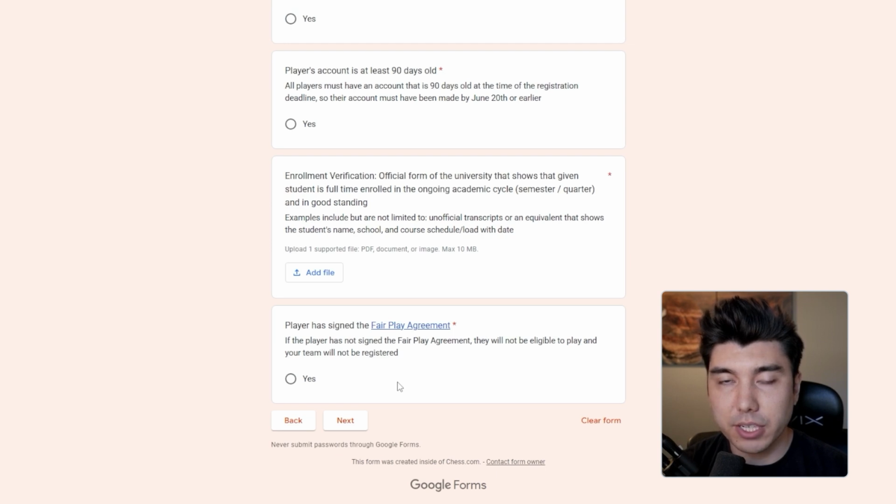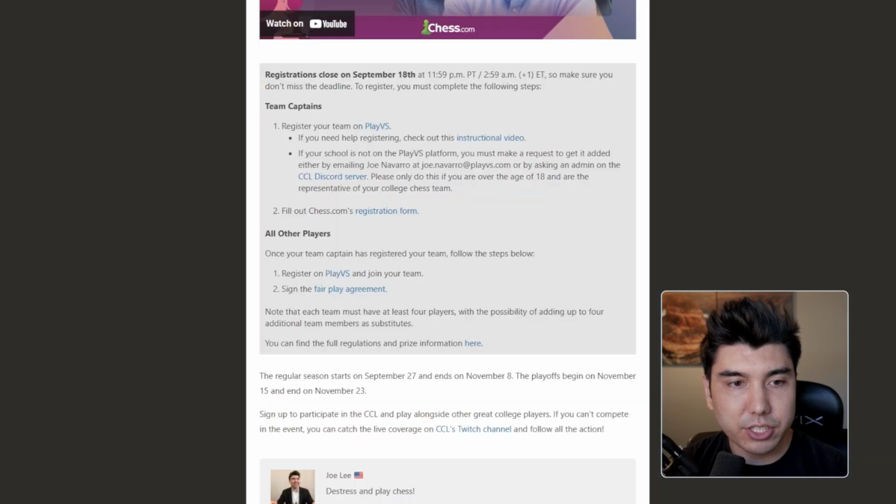After your 4th player, it will then ask if you want to submit a substitute player. You may have up to 4 substitute players. Your subs cannot be higher rated than a top 4 player on your team. After you've submitted your team, you can start over again and register your next team if you have multiple teams. Just as a reminder, do not submit anyone on your B team that is higher rated than your top 4 players on the A team.